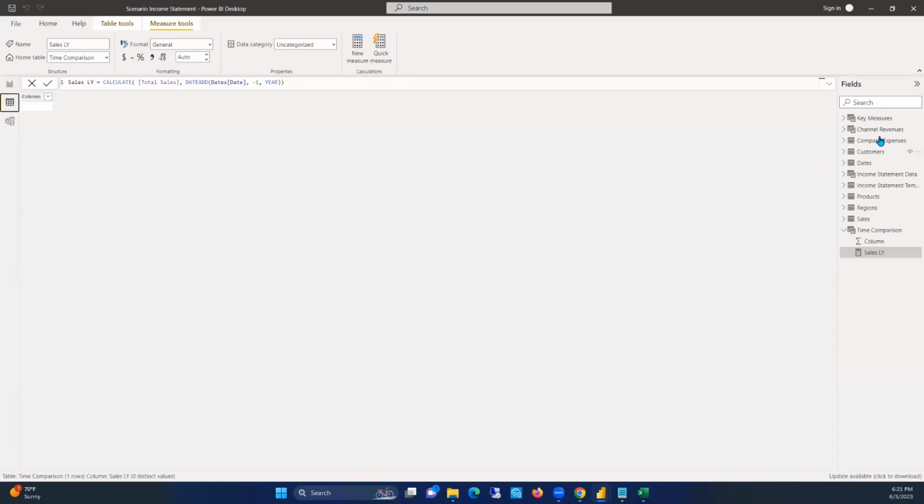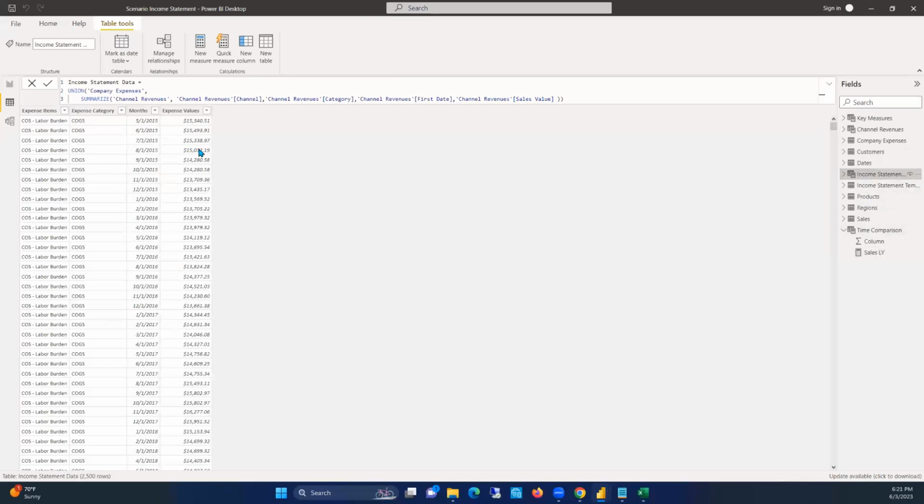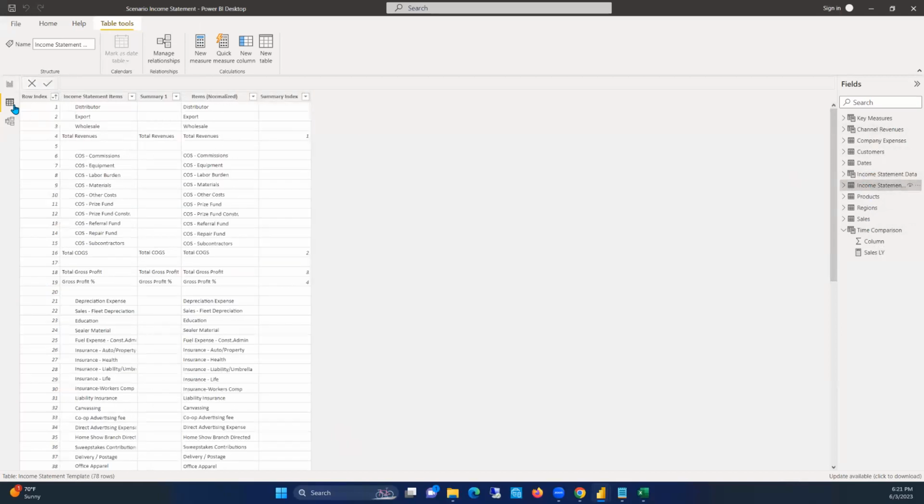So that being done, one thing we want to do is, in our income statement data, if you look at the template we have here, the template actually has revenue above, and then it has expenses down below. So there's a need to.